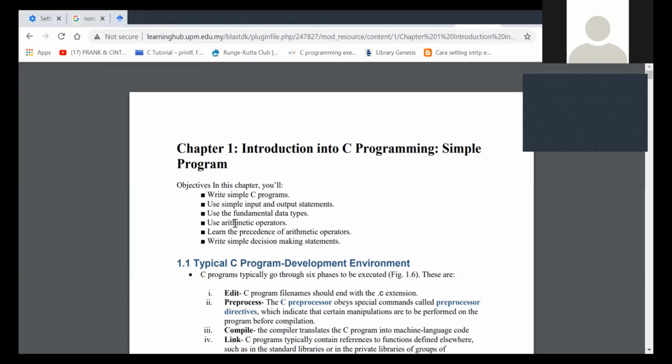And then use arithmetic operators, plus, minus, and so on, and then learn the precedence of arithmetic operators. If we have one single mathematical expression, inside that expression we have many operators, plus, minus, divide, modulo, and so on. What is the priority of the operators? We will discuss in this topic, in this chapter. And then write a simple decision making statement, the if else statement. We will discuss this at the end of this chapter.